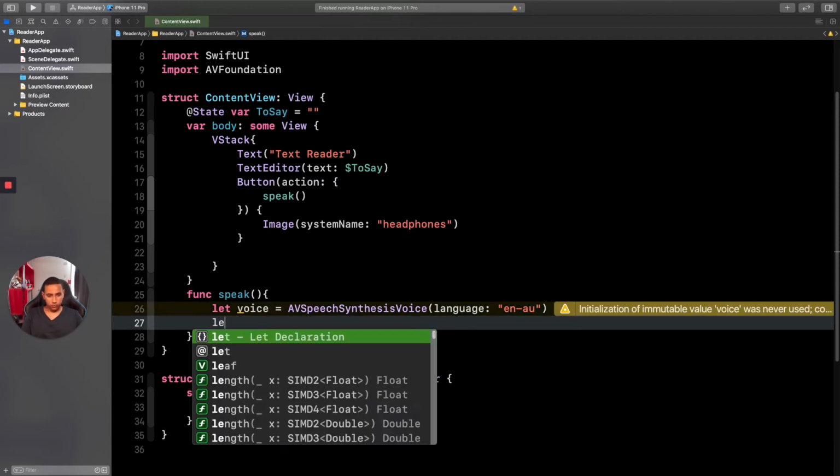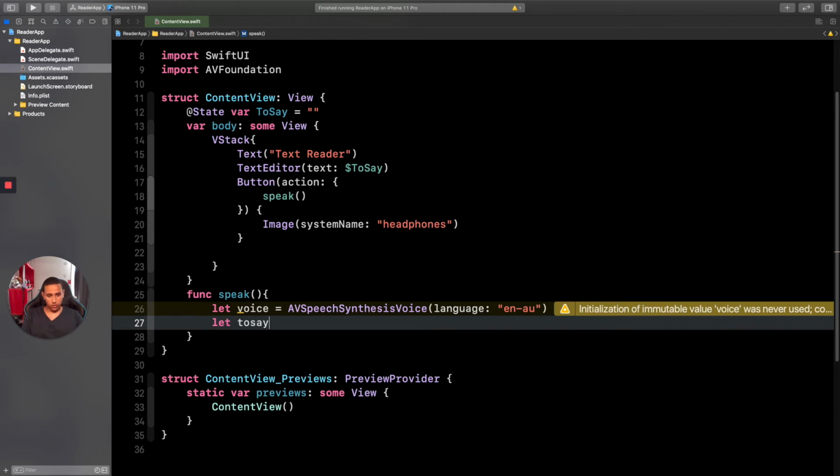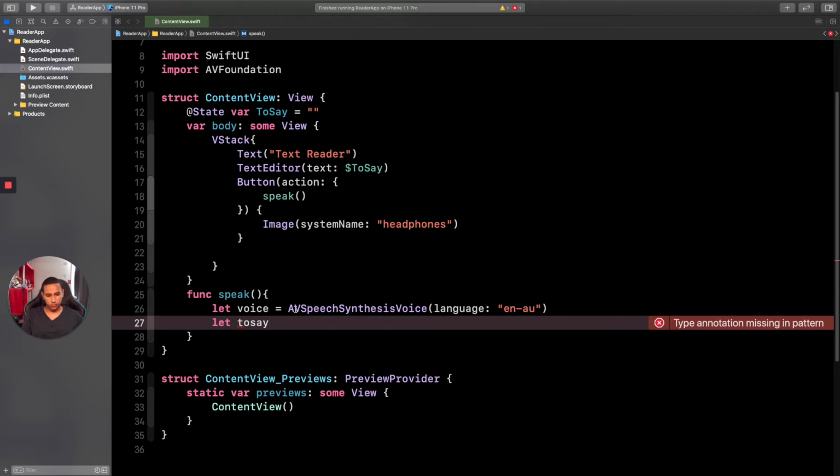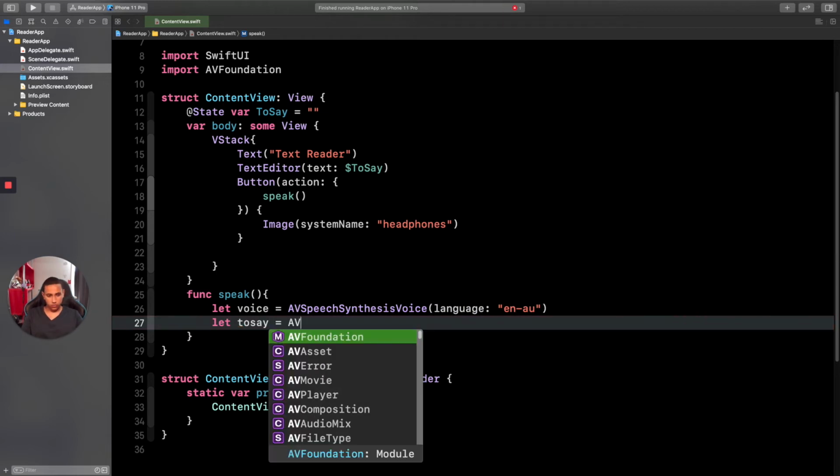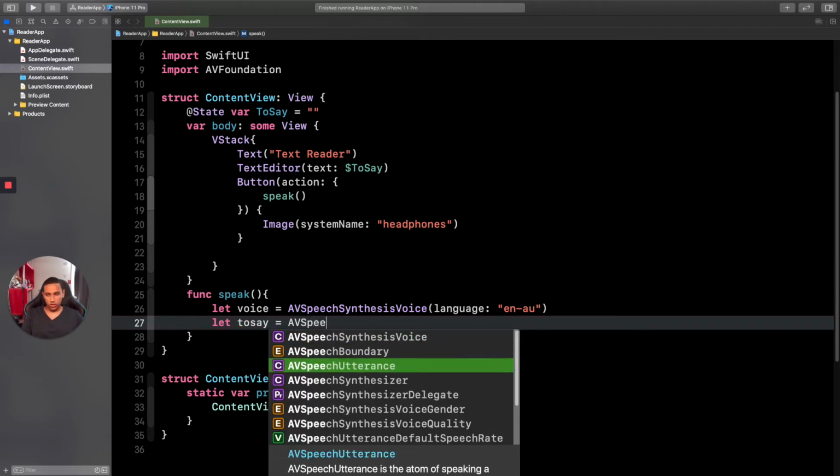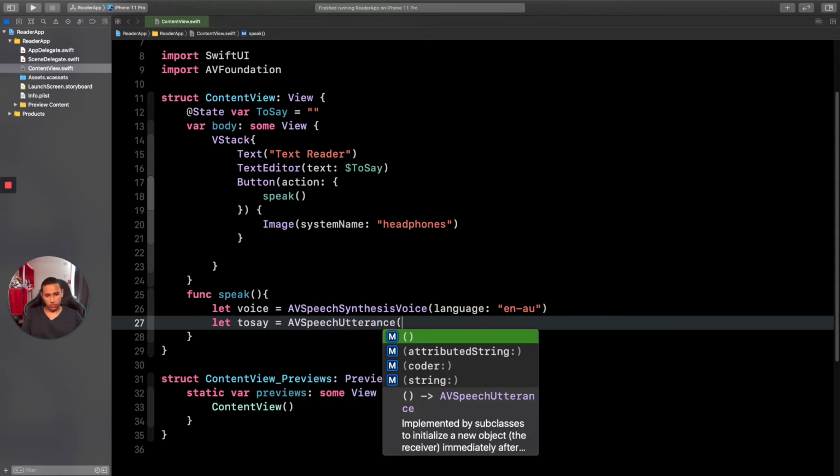After that, we are going to say let toSay. Make sure you have a small t here, because we already used toSay with a capital T. And we're just going to say it's equal to AVSpeechUtterance. I definitely pronounced that wrong.